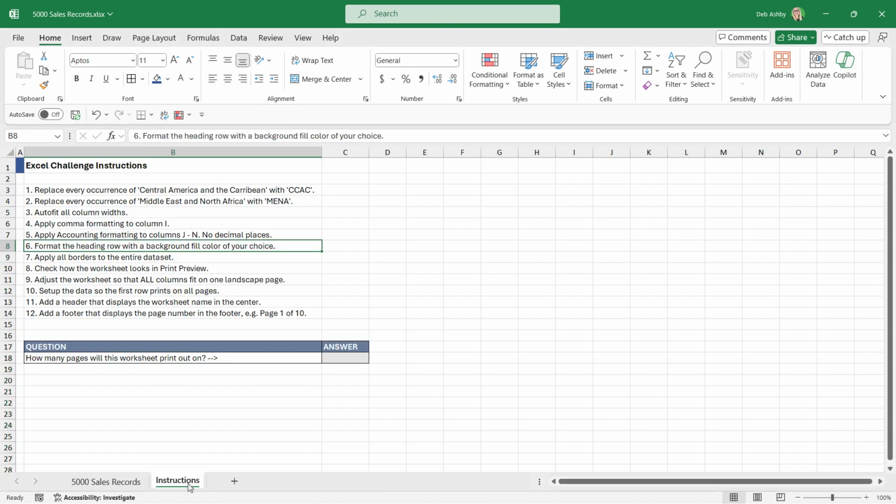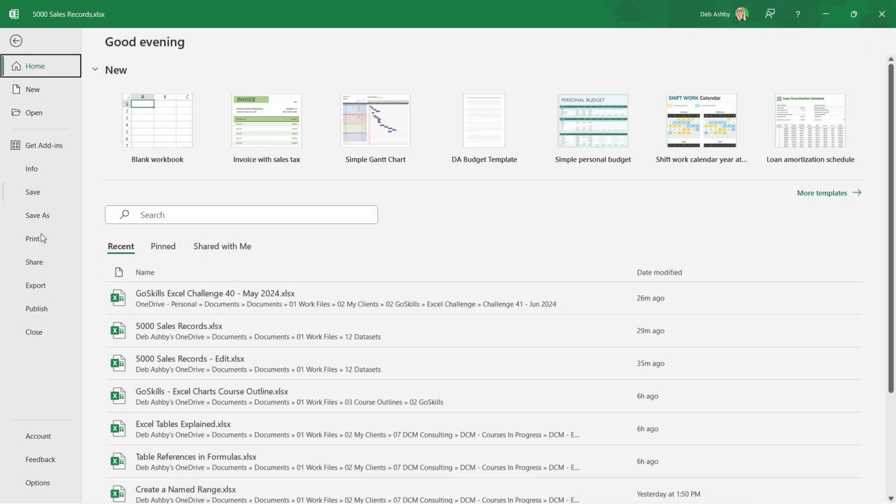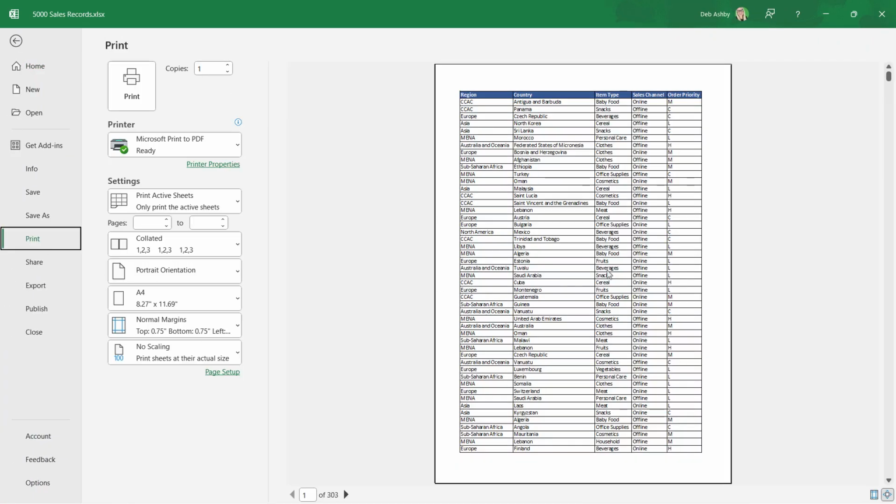So now that we've done the majority of the formatting, the next step is to check how our worksheet looks in Print Preview. So let's go up to File, down to Print, and it's looking a lot better, but I can see again, the columns are still being cut off. If I was to print this out, I'm going to have 303 pages. So we need to deal with that.